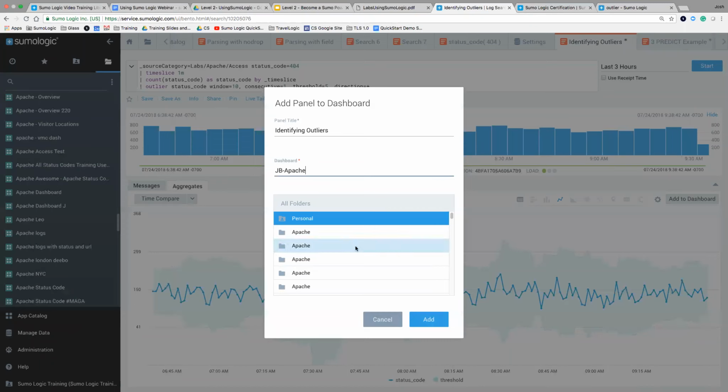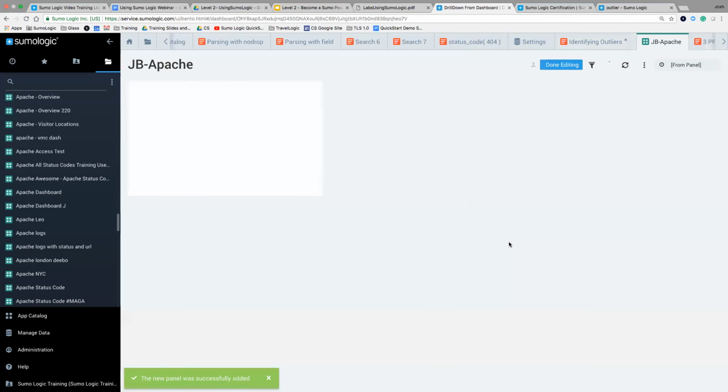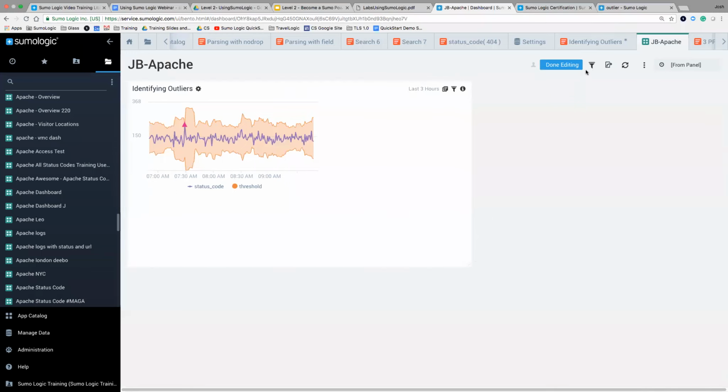I'm going to decide where to save it. So I have my folder structure that allows me to save wherever I want. I'm just going to click Add. And now, I have a new dashboard that I've created. And so here I have my panel. And I have, well, nothing else at this point. So I can start to now play with this dashboard and adjust it. So maybe I want to go ahead and expand this out, make this a little bigger. I can go ahead and do so.